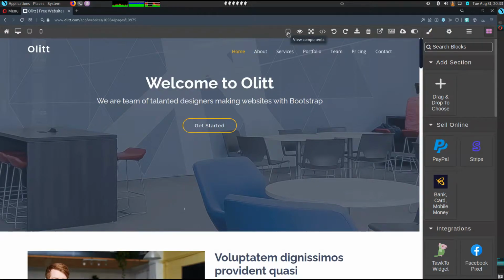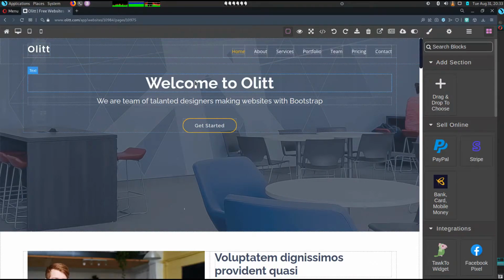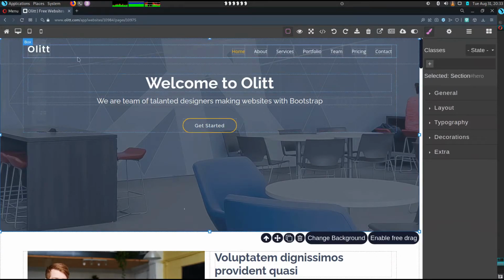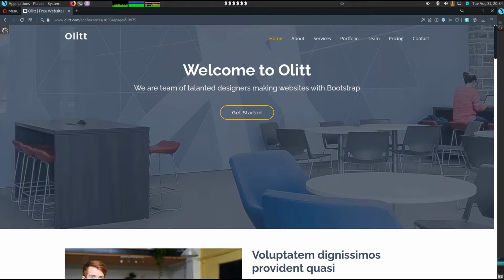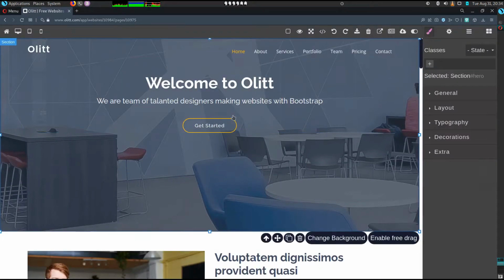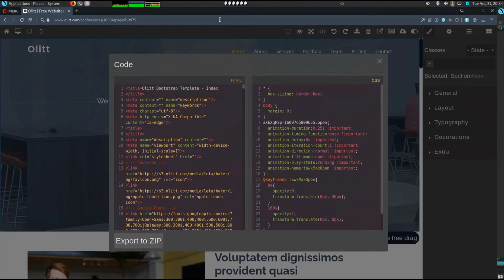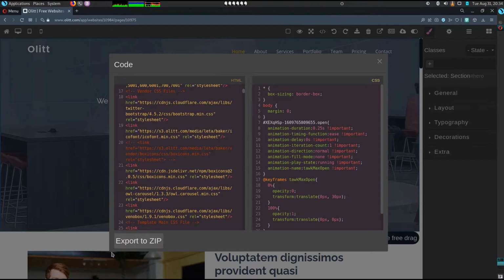If you click on this icon, you'll be able to view the components of your website. As you can see, this is a link, this is a text, and this is a section. To do a quick preview of your website, click on this icon. To enter full screen, click on the full screen icon. To export the code of your website, click on this icon, where you'll be able to see your code, and finally you can be able to export it to zip.